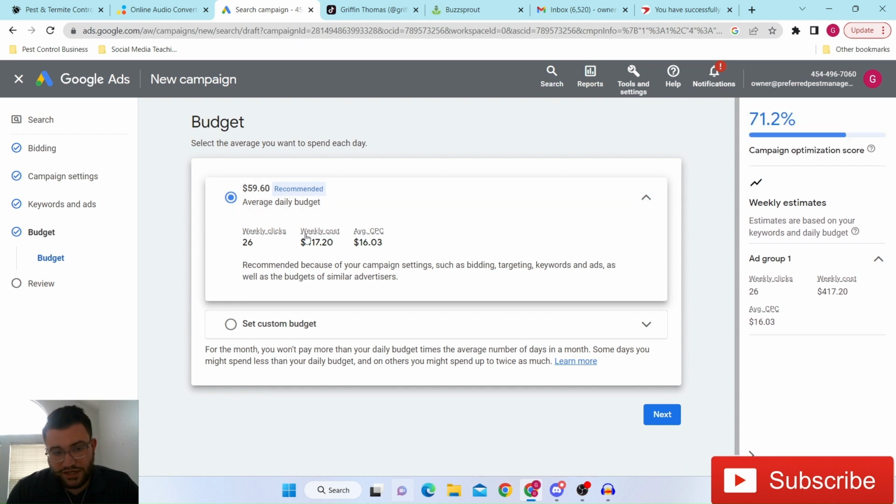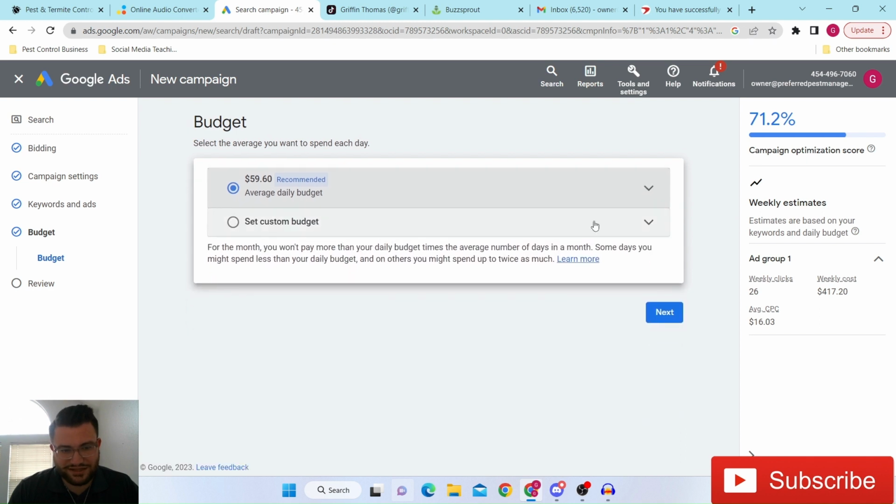So if you run what they suggested, just while that's loading, $59.60, look at that, your average cost per click is now $16.03, so your average cost per click is up 60%. You're getting 10 more clicks a week. Obviously, everything is up across the board. However, you're getting a much more quality click. Now, $16 per click still is not that high.